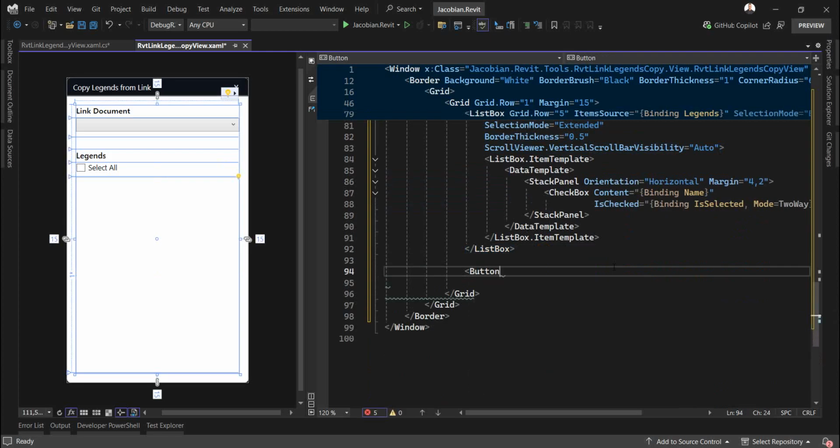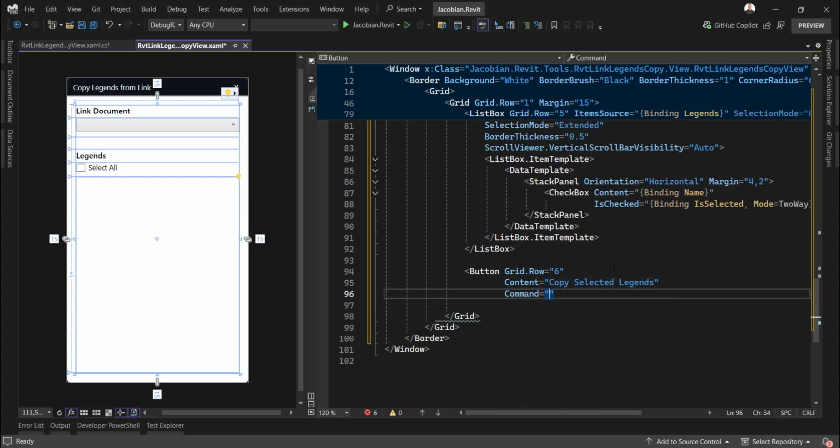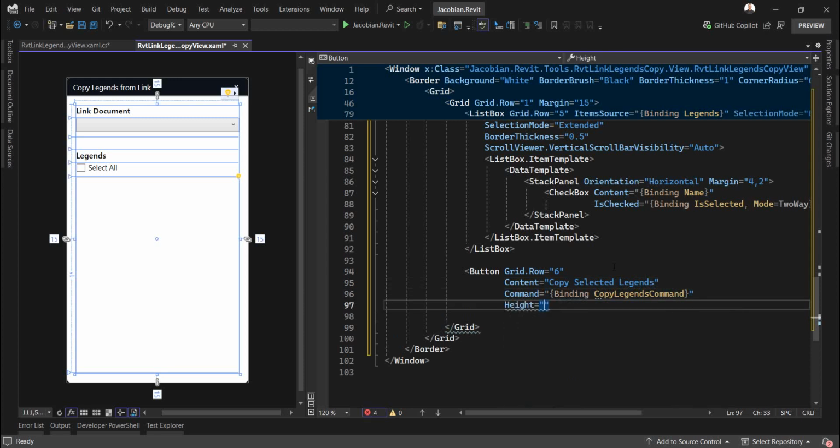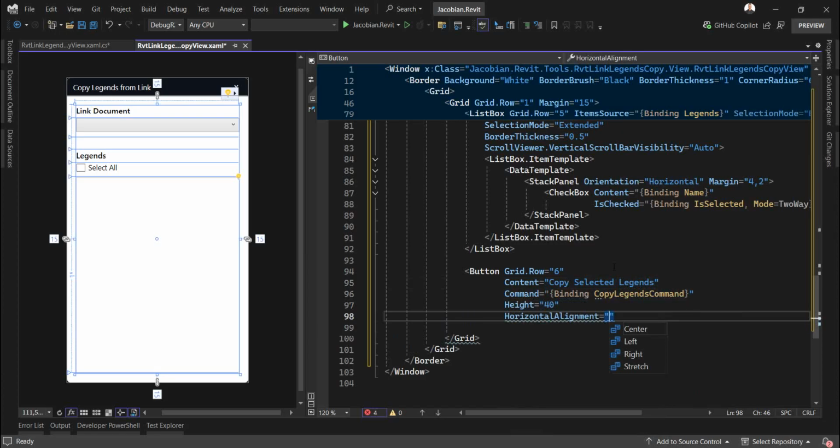Lastly, I'll add a button to copy the legends. I'll set the grid row property equal to 6. I'll set the content to copy selected legends. I'll then bind the command to the copy legends command. I'll then set the height equal to 40 and the horizontal alignment to stretch. And lastly, I'll set the top margin equal to 10.